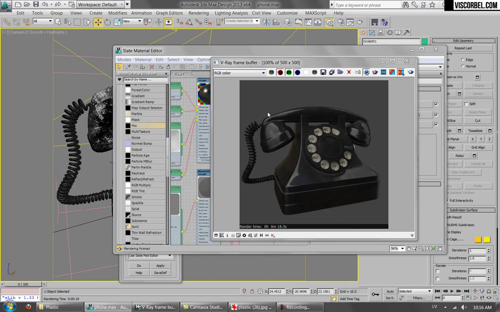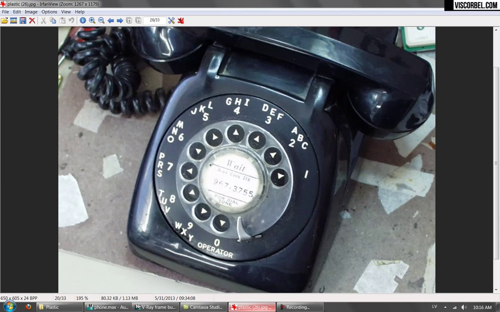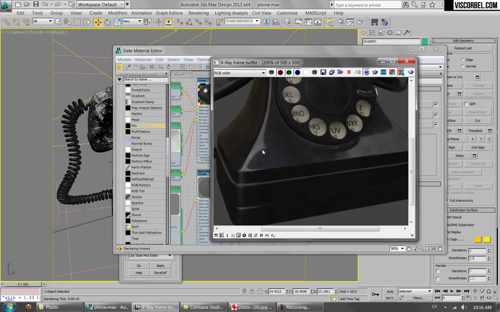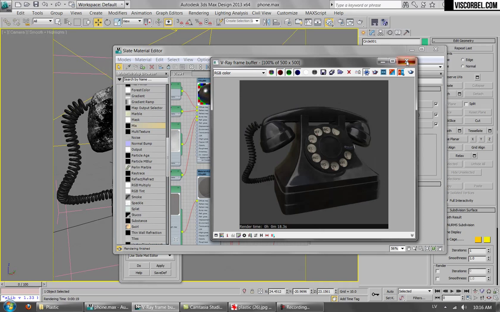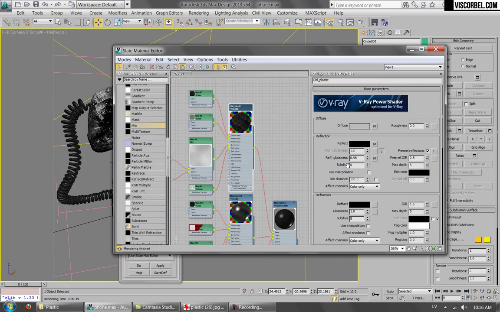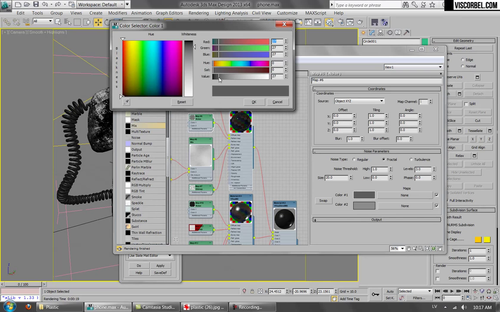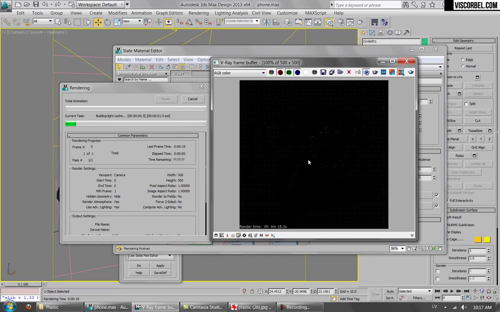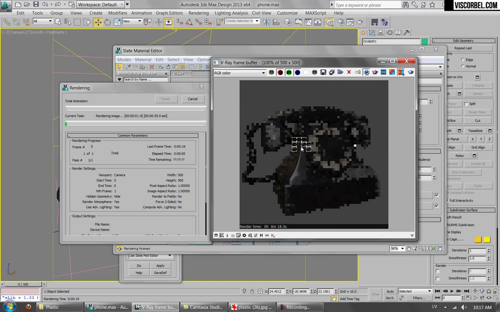Okay, not bad. I like the dust. I think it is a bit too perfect in the first layer. So I'm gonna reduce the glossiness a bit. Adjust the reflections as well. Okay, that's better.